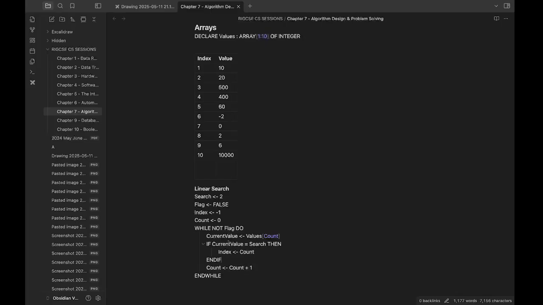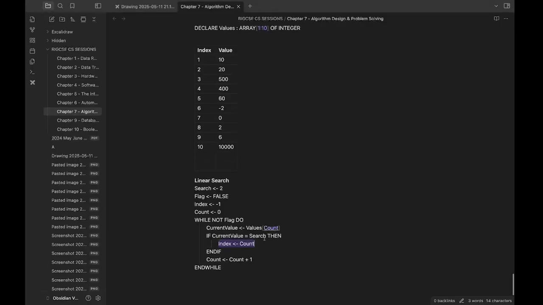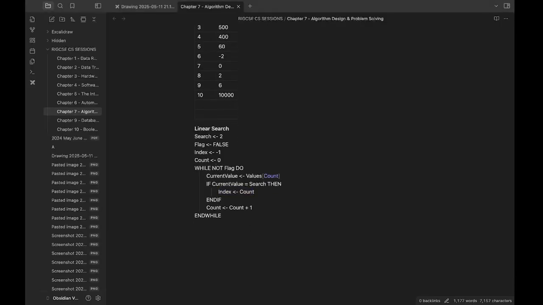Let's say it starts at 1. Now the value is 10, so 10 gets stored into the current value. If 10 is equal to 2, it's not, so this is skipped and it moves on to the next one, and the next one, and the next one. Eventually it reaches 7, so 0 gets stored over here. It compares 0 and 2, it's not true, so it becomes 8. Now the current value would be 2, and 2 is equal to 2, so it makes the index 8, because count at that moment is 8. So that's basically the first way to search for an item.